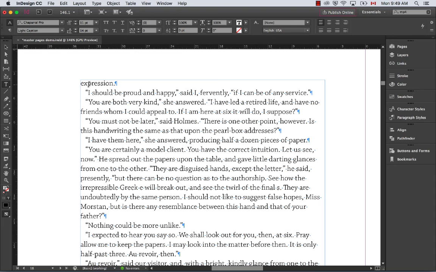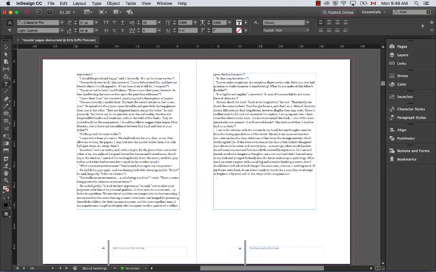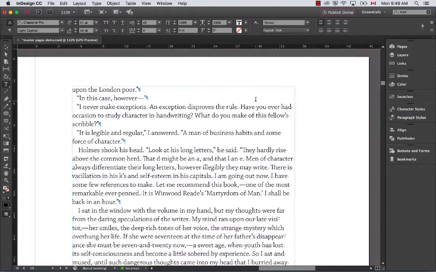So you'll see here, orphan, widow. And if I zoom out, you'll see we also have over here another orphan at the top of this column. So we are not doing well. We have an orphan and we have a widow and we have two possible widows going on here.